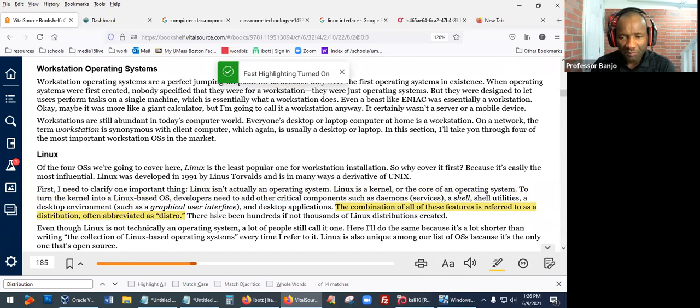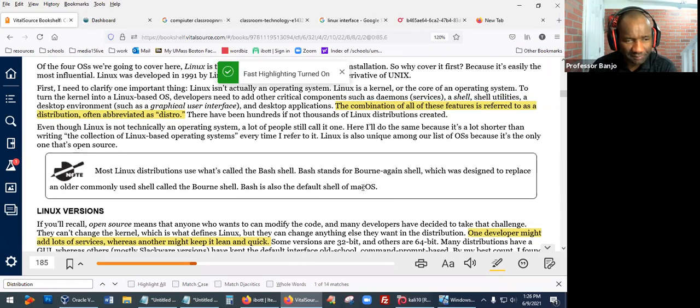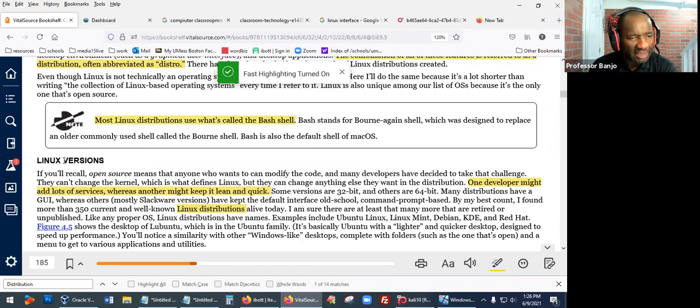Or distribution. So right here it says there have been hundreds or thousands of Linux distributions created. You have a lot of different Linux distributions that have been created. So right here, it says most distributions use what is called the bash shell. Now we go over here to versions. A version. So let's see what a version is.